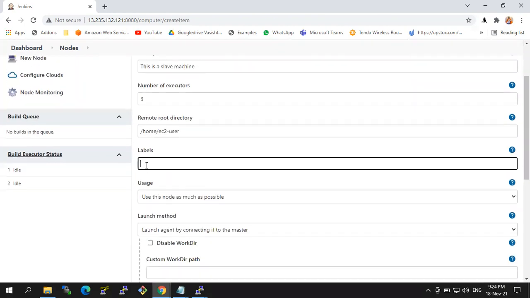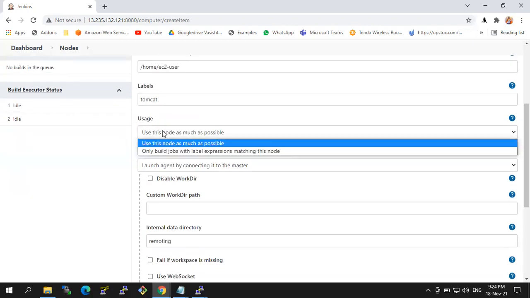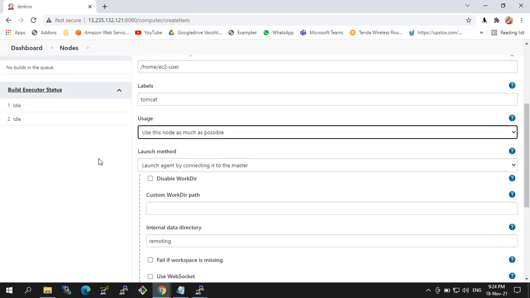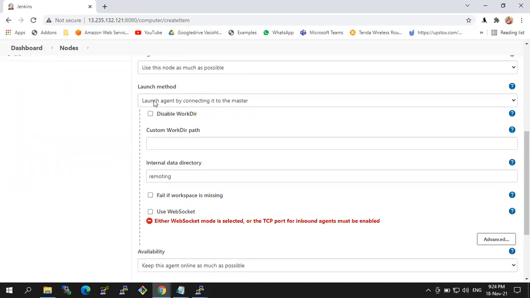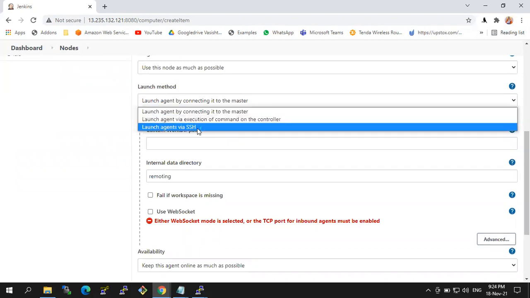Next, labels. This is very, very important. The slave machine is identified with the help of the label only. Therefore, you need to give the label name and remember it. So slave 1, or you can give any name, like Tomcat. Usage is the default; you can use this one. Launch agent means how you are connecting with the slave. I'm connecting from the master to the slave using an SSH connection.